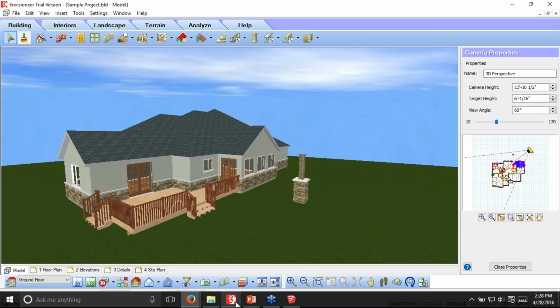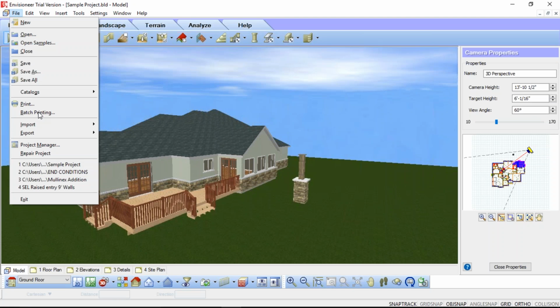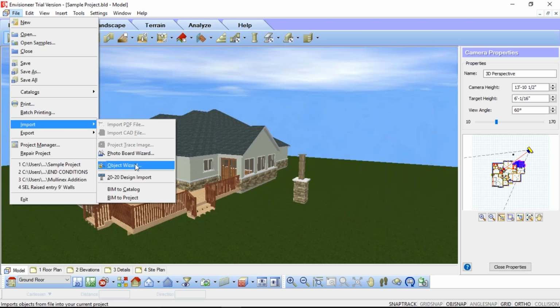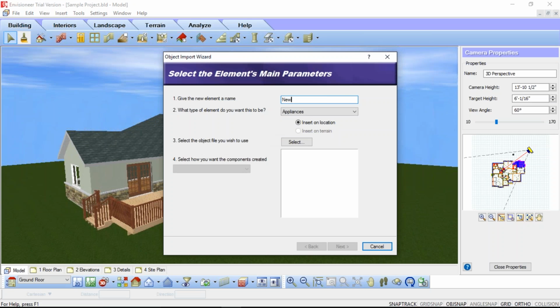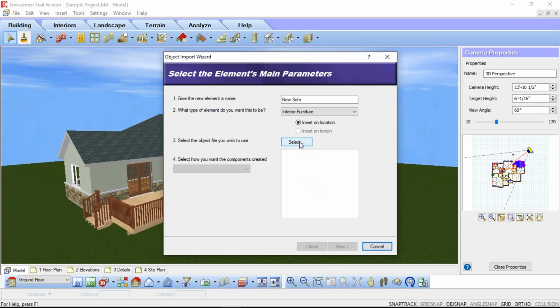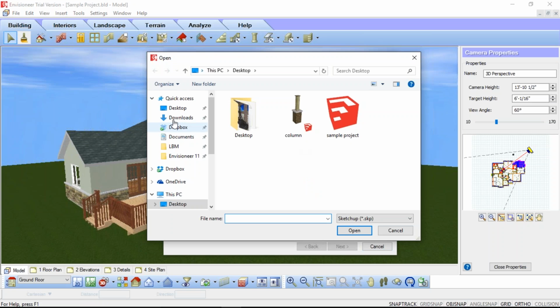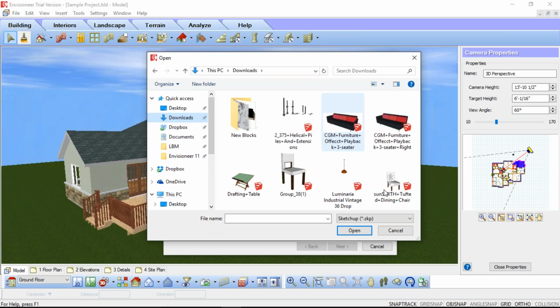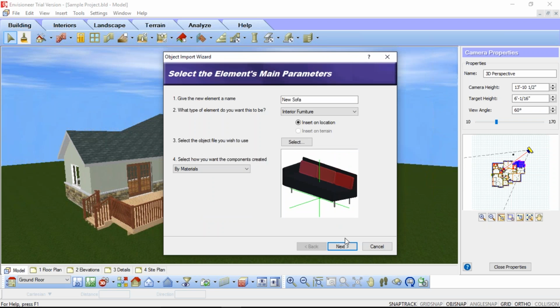I can then come back to Envisioneer again, File, Import. I want to use that object wizard, and I'm going to import that new sofa that I just downloaded. Interior furniture, then we click on select, go out and find where that sofa is. It would have downloaded to my downloads folder. We can see here some different 3D objects that I've also downloaded. So I can select the sofa that we downloaded. There it is. We can see a preview.